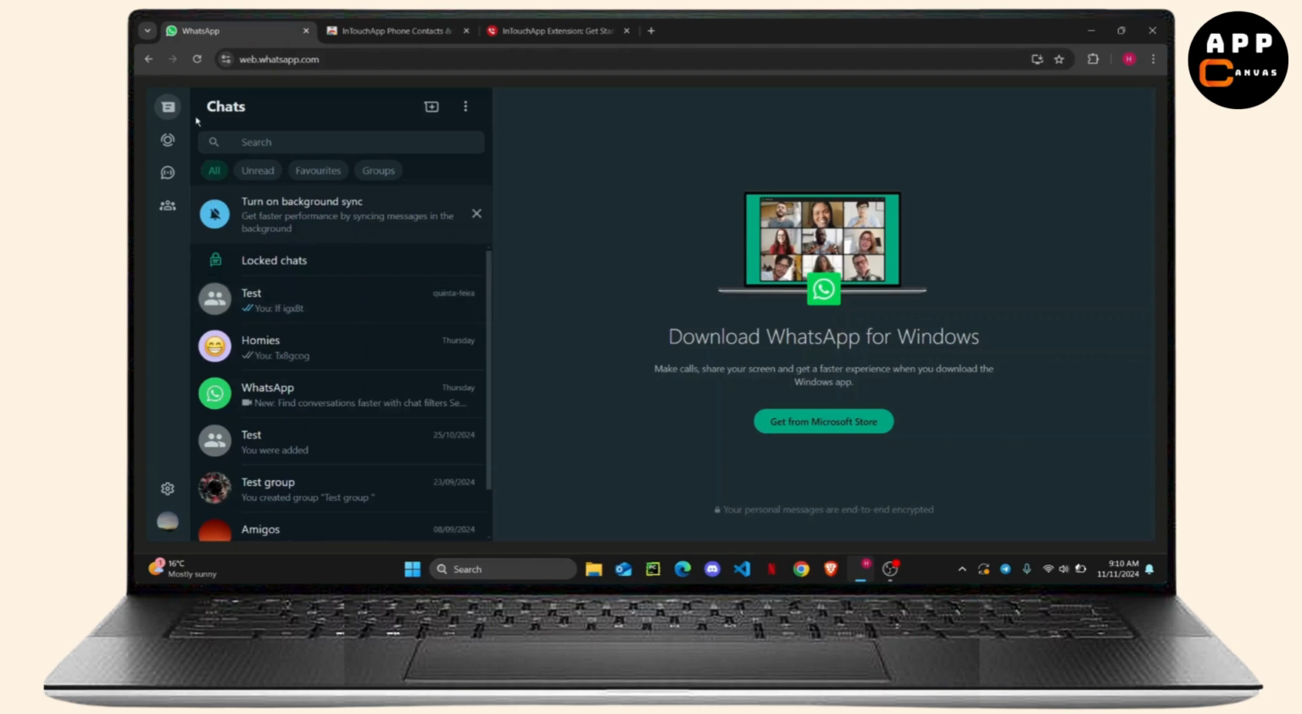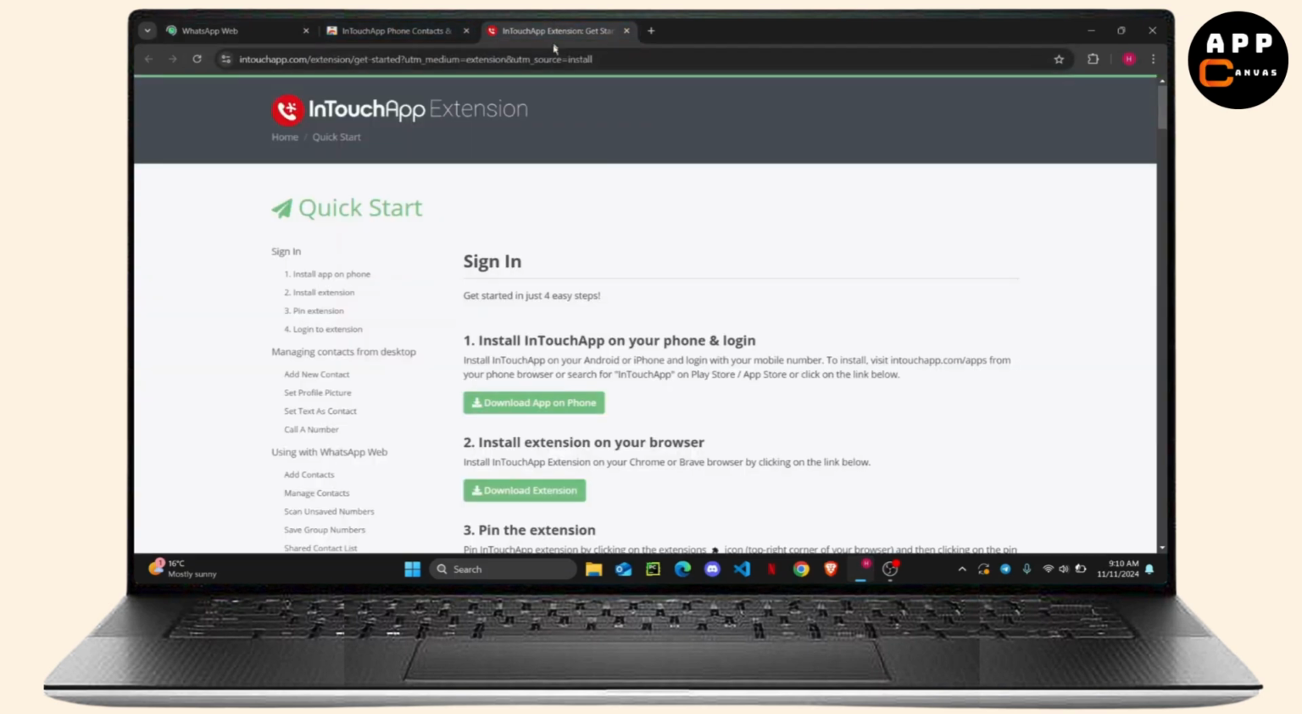Alright, so you can even download it on your phone or download the extension on your phone's browser as well. So after it has been downloaded, you can just refresh your WhatsApp.